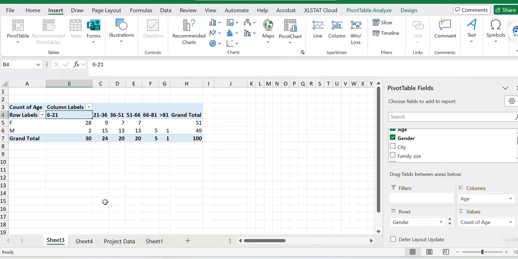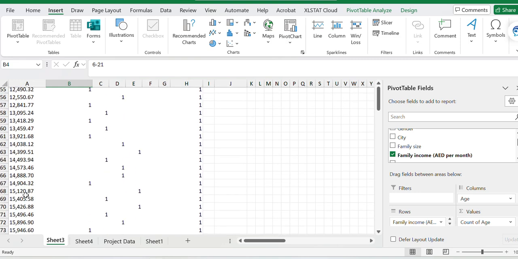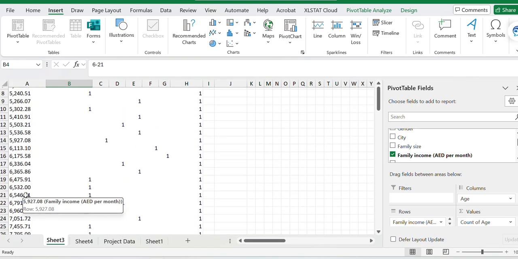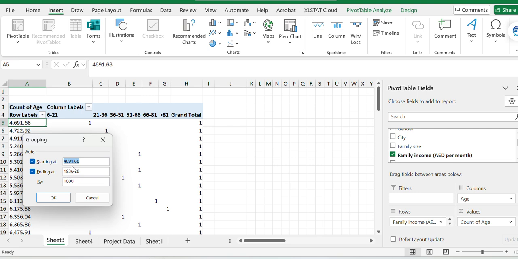Supposing you have both the variables as quantitative variables, say, for example, if it was not gender, it was age versus, let's say, family size or family income. Now you can see family income has too many numbers, so it could be different numbers here. Again, we would like to group this also. So keep on the first value of the row label, right click, group. It shows from the minimum to the maximum number. So we will take it as 4,000. It starts from 4,000 till 20,000.